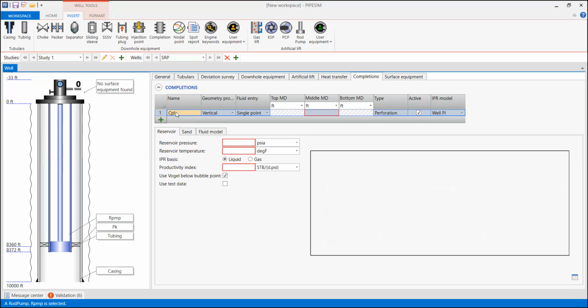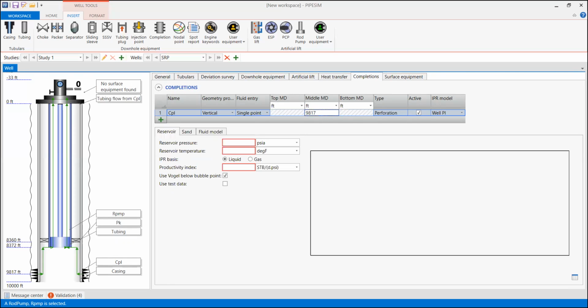All right, so it will be named CPL or completion. It's a vertical well, single point, and then the middle of the perforation, it's important, it will be located. Okay, then you will see here, this is the icon of our perforation, and it will be the flow path. First coming from the perforation, go up, and then into the intake of our rod pump, and then go up again into the tubing, and then into the wellhead.